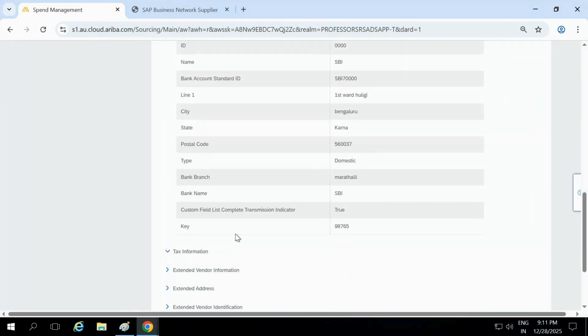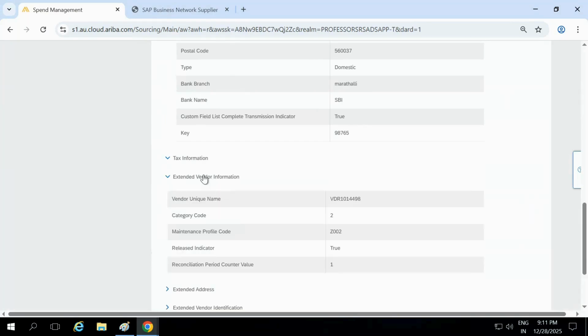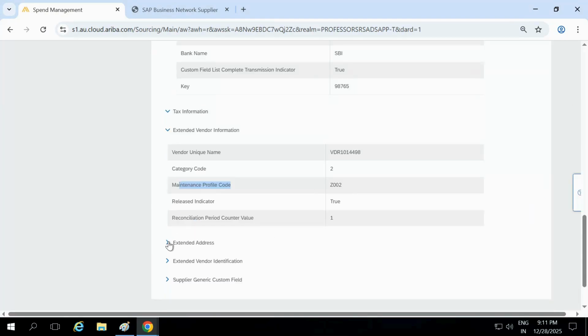Then taxation information, and other extended vendor information like the category code, the release indicator, and the maintenance profile code. People who come from an SAP background might be able to correlate, because there are some profile codes which need to be given to create a vendor, right?